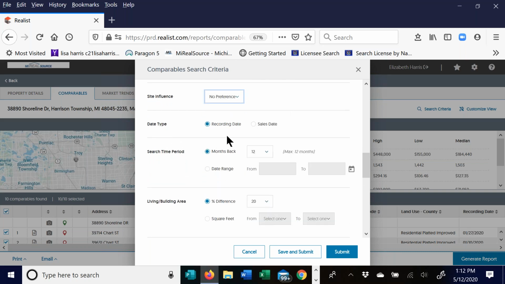Deed type recording date, or you can go by sales date. I do like sales date. And then how far back do I want to go? The maximum is 1 year. So if I don't want to go 12 months back and maybe I want to see the last 6 months, what kind of activity we've had, you can select it there. You also have an option of doing a date range. I can use a calendar, or I can do a beginning date and leave it open until today. So whichever you choose.